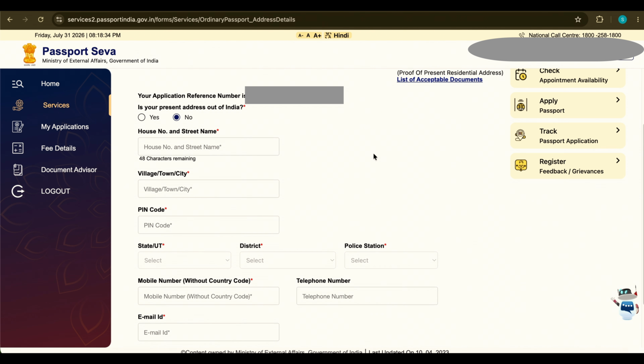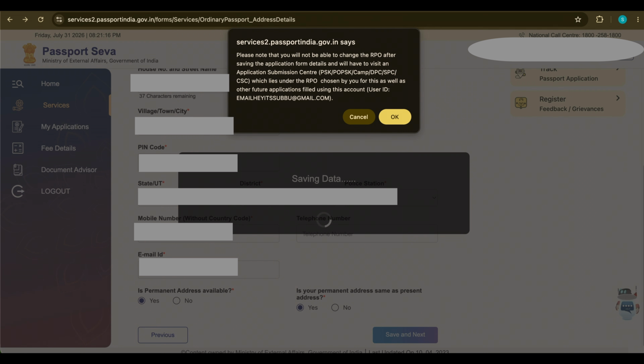On the top right hand side, you will see a link highlighted in yellow where you can find the list of accepted documents for address proof. I recommend checking this list before submitting your application to make sure you have the correct document ready.